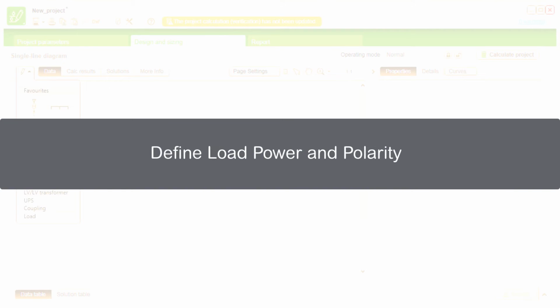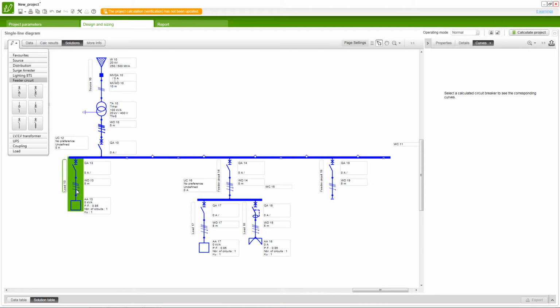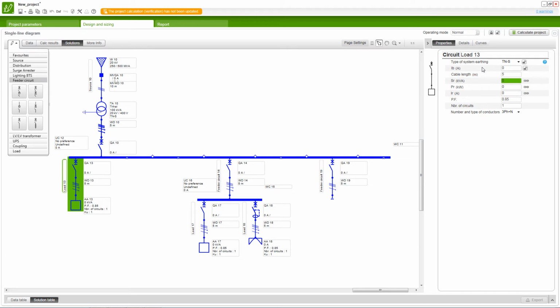Now that we have drawn the single line diagram, let us learn how to define load power and polarity. Select the circuit as a whole or only a component to display its properties on the right side. Define the power load for the selected component by providing one of the inputs for kVA, kW, or A. When the circuit is energized, you can see the circuit color change from blue to black for the load circuit. Similarly, energize the other circuits. This time we will change the kW value. Next, we will change the A value.